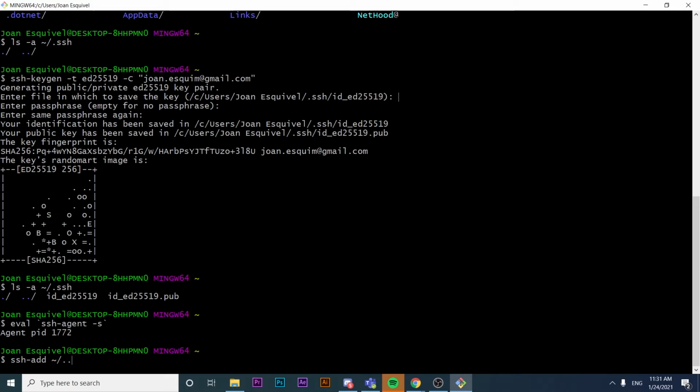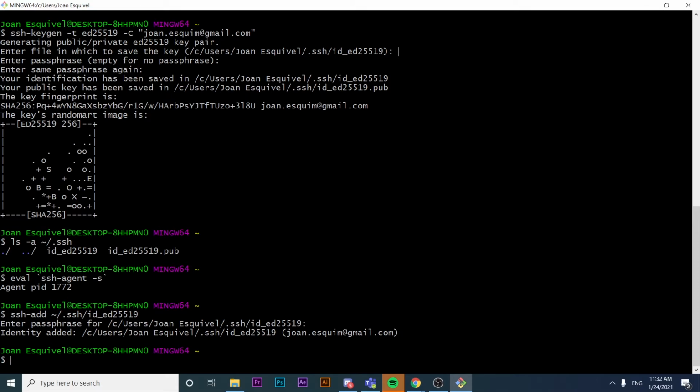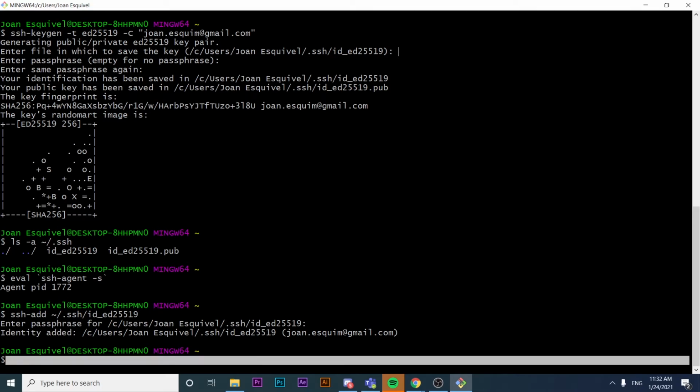In my particular case, it is inside of the home, then the .ssh folder, which is hidden, and inside of it we have the private key, which is id_ed25519. Once this is done, you will see that it is going to ask you for the passphrase, so I'm going to just enter test, and once that is done, you will see a message saying identity added. So that's it. Right now we have our private key ready to be used for the connection with GitHub.